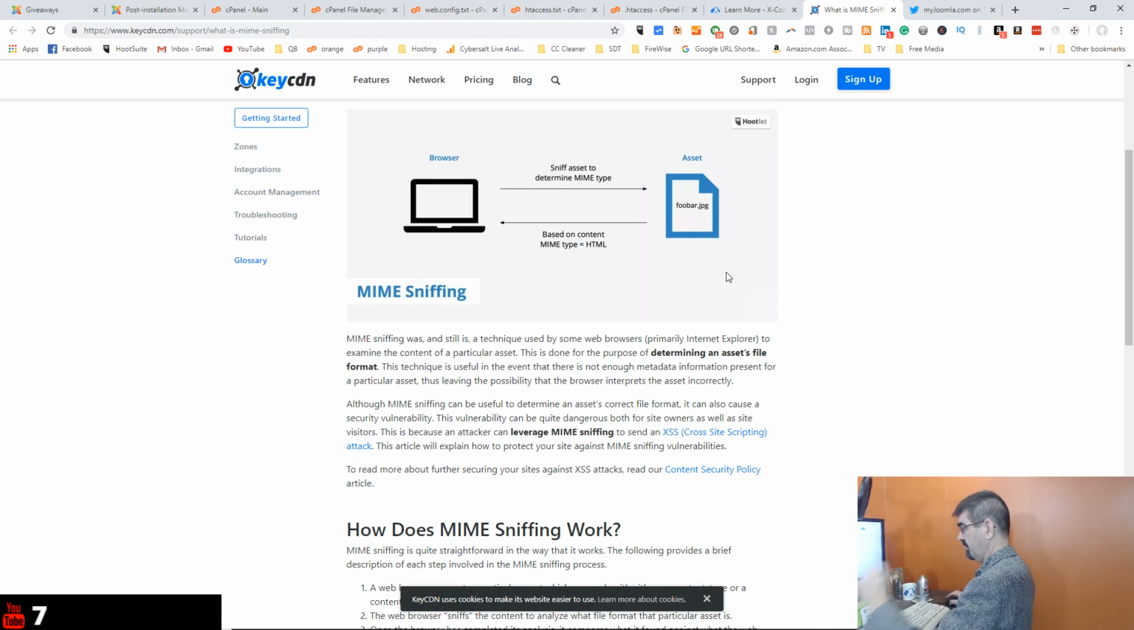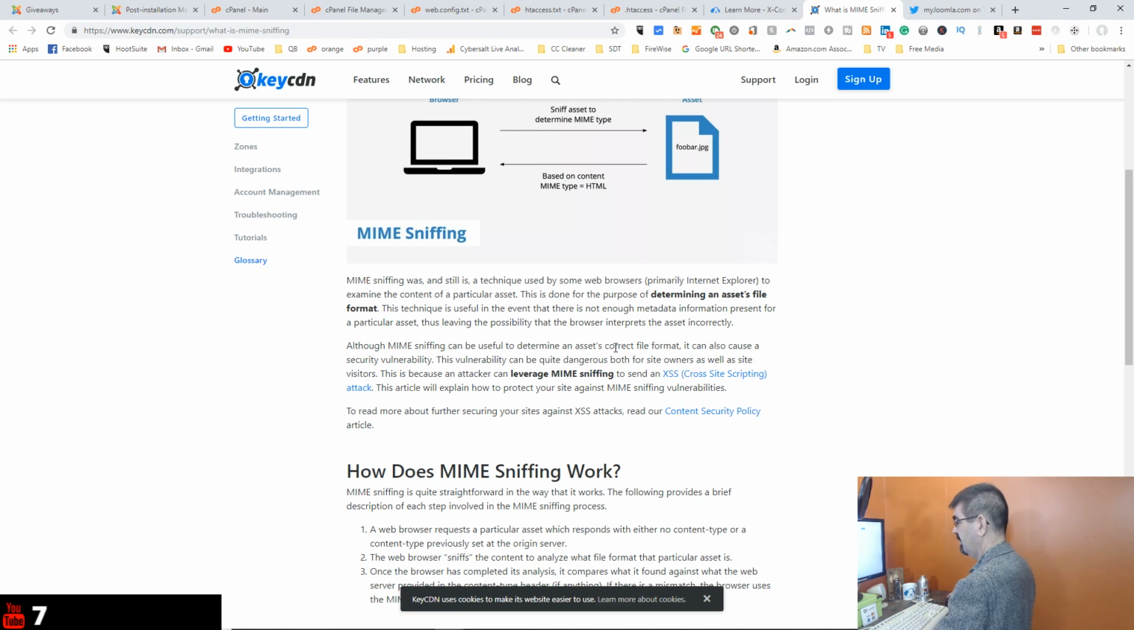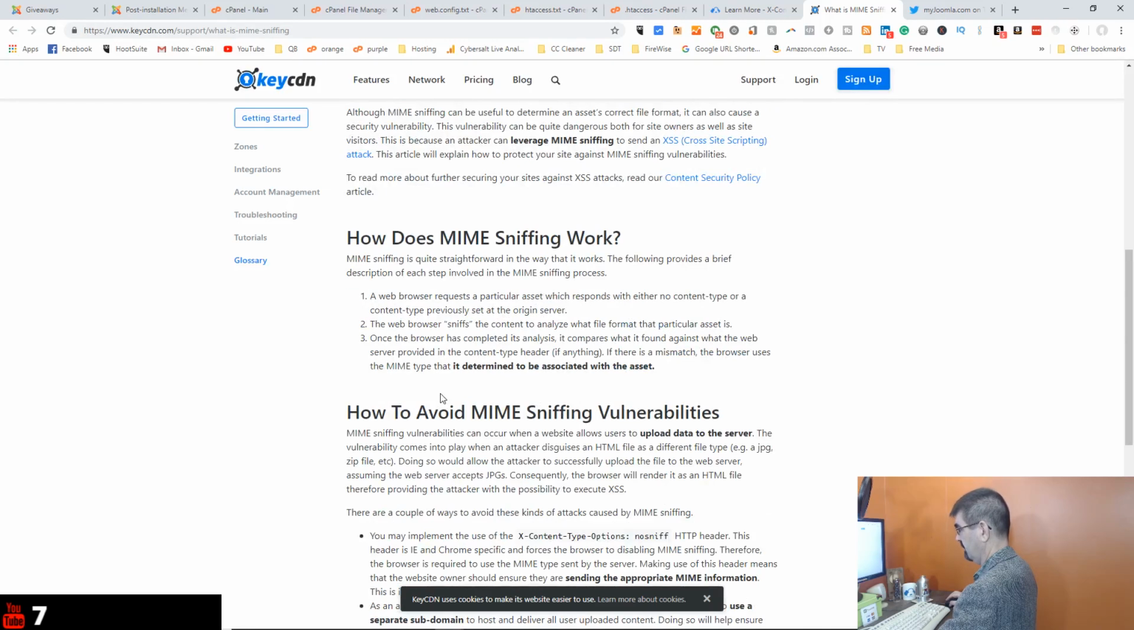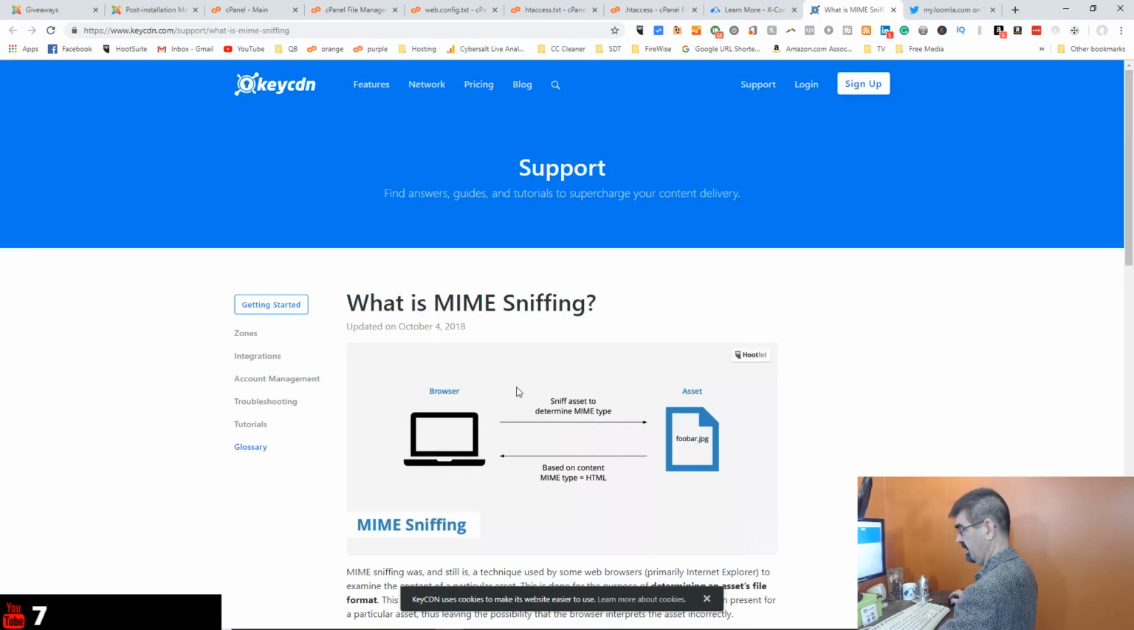MIME sniffing was and still is a technique used by some web browsers, primarily Internet Explorer, to examine the content of a particular asset. This is done for the purpose of determining an asset's file format. This technique is useful in the event that there's not enough metadata information present for a particular asset, thus leaving the possibility that the browser interprets the asset incorrectly. Although MIME sniffing can be useful to determine an asset's correct file format, it can also cause a security vulnerability. This vulnerability can be quite dangerous both for site owners as well as site visitors. This is because an attacker can leverage MIME sniffing to send a cross-site scripting attack. And this article explains how to protect, which we've already done. And that's that article you're referring to on Key CDN. Excellent.